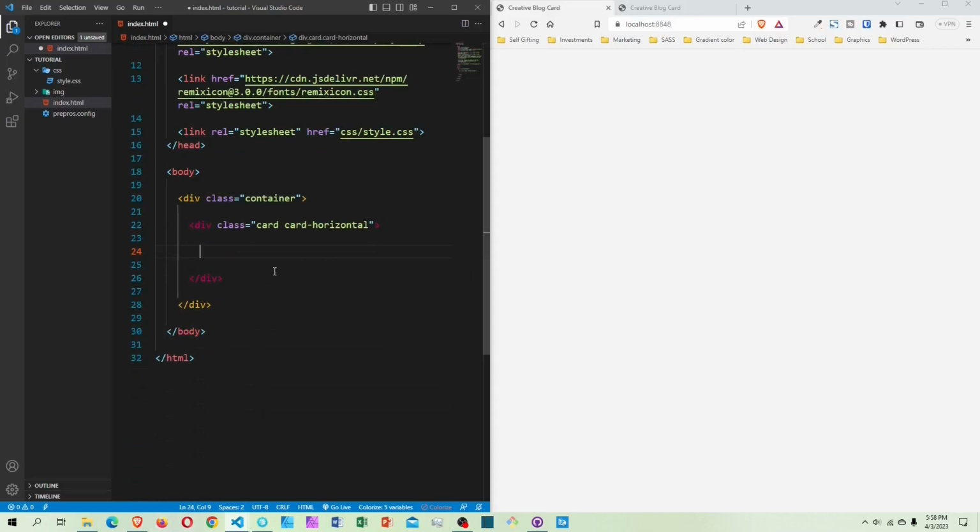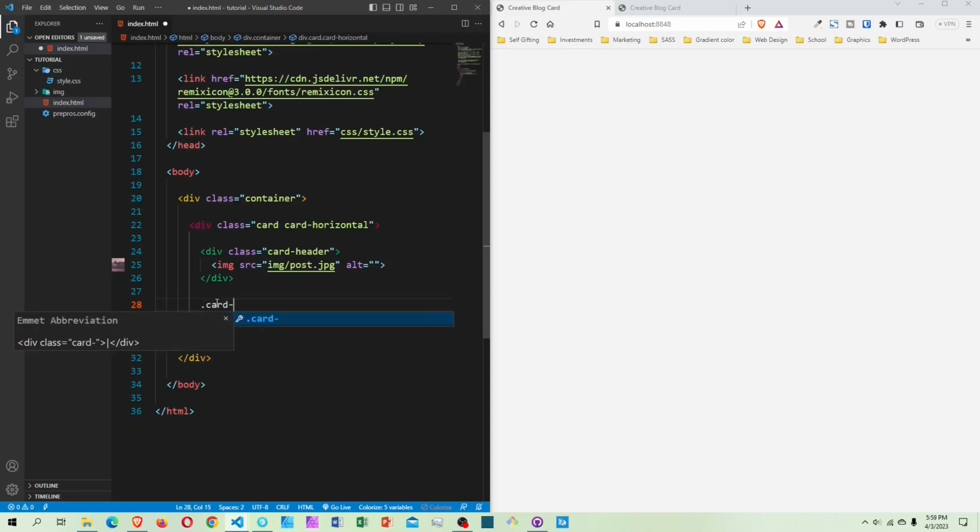Inside here, I'll create my card header. Inside the card header, I'll use an image. Put my image right here, go to the img folder and look for post.jpg. Again, there's a link in the description where you can download the complete finished project. After this, I'm going to create my card body, which will hold the contents.